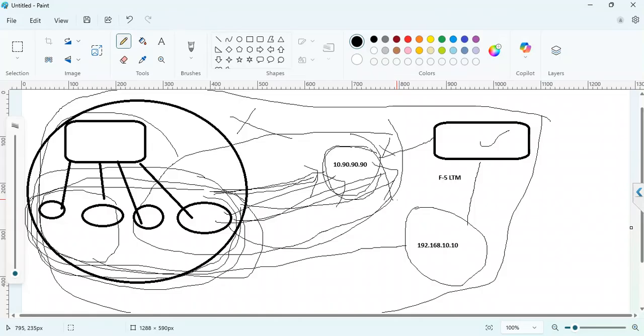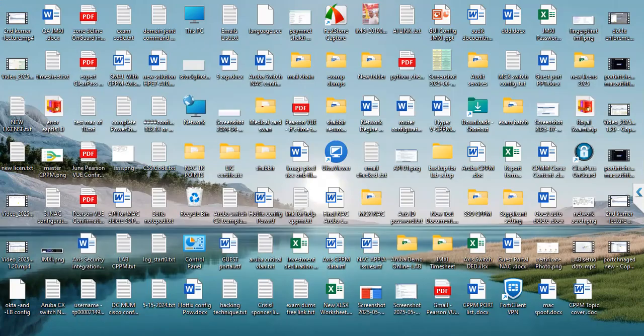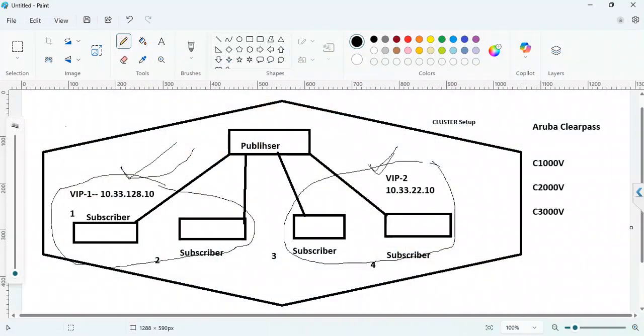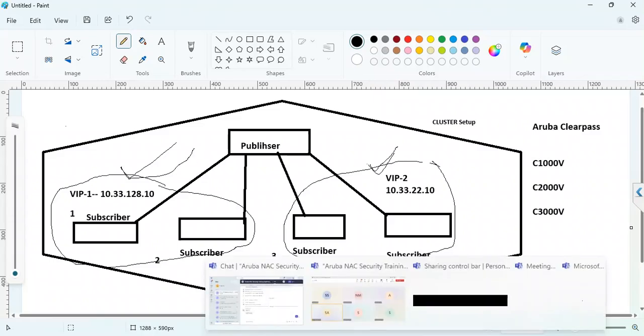Got it, clear? No doubt, because his future requirement should be clear on that point. Don't be confused. So the publisher is also clear. C1000, C2000, C3000. I just explain about this flavor because this is very important.